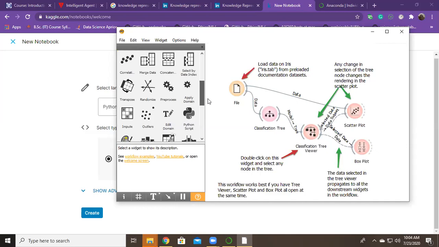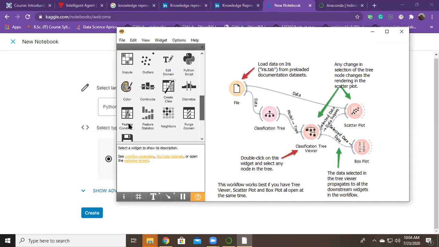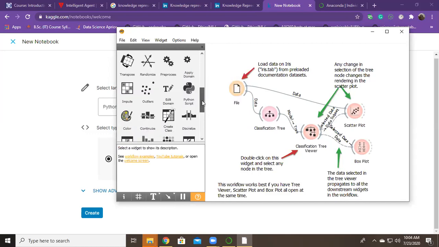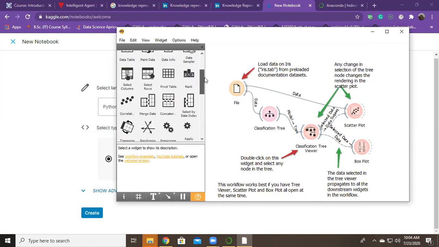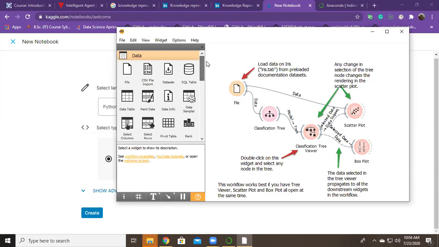The algorithms which they have: feature statistics, neighbors, k nearest neighbors, discretization, outlier detectors, preprocessors, transpose, merge data, everything. So these are things which you can come and look at in due time and see how they usually perform.